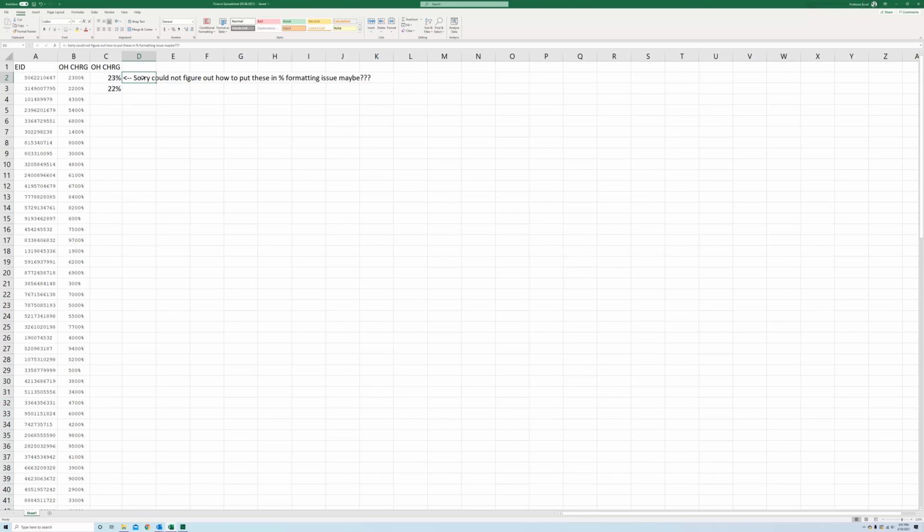Let's get rid of this. And real simple, you all probably already know this, but just hit the delete button to get rid of any data you don't want in here. So that's gone. Now, I don't want to have to type in equals divided by 100 for each and every cell value. So what can I do instead?